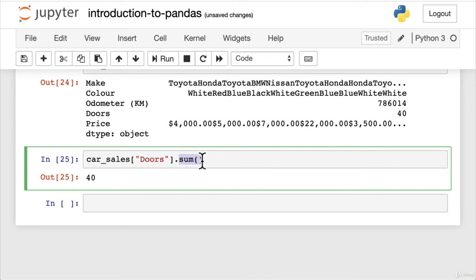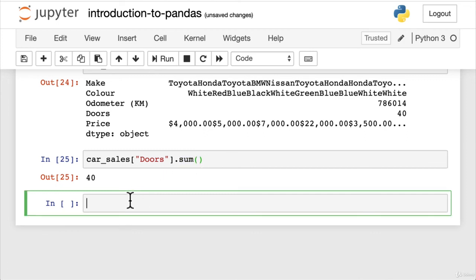Now you can do a fair few different versions of this statistical function, not just sum, you can go mean, median, and a bunch of others. So I'd suggest if you're practicing, try out a few different statistical functions. Even look up the pandas documentation for different statistical measures you can call on different columns.